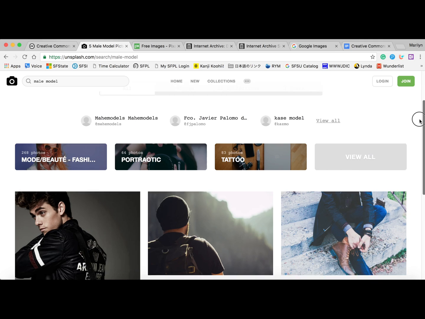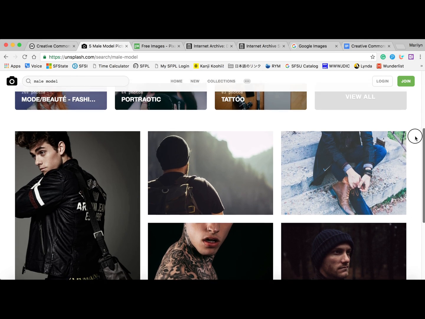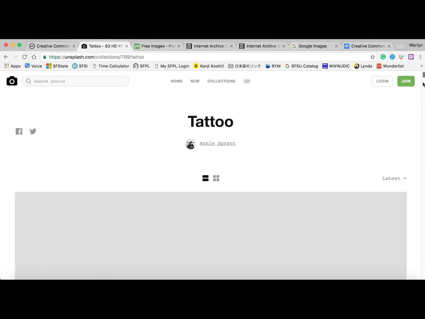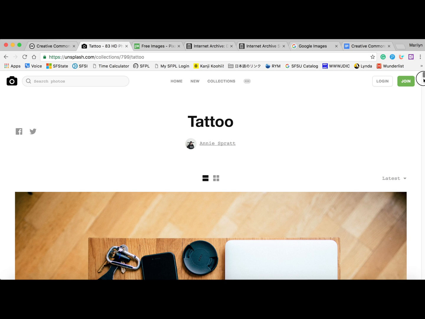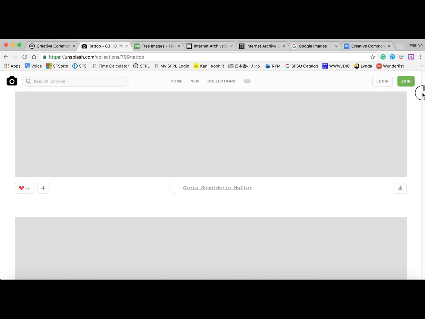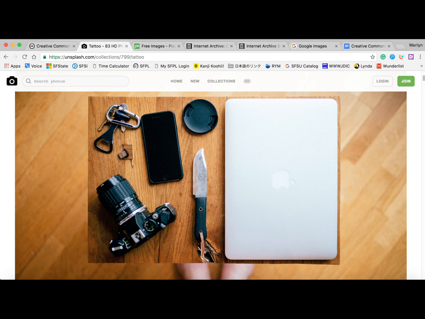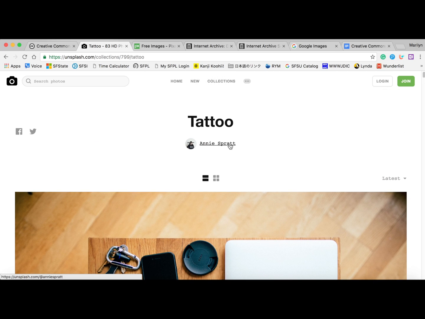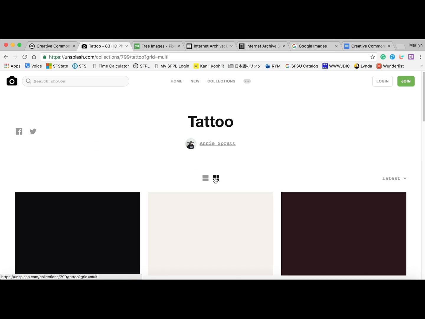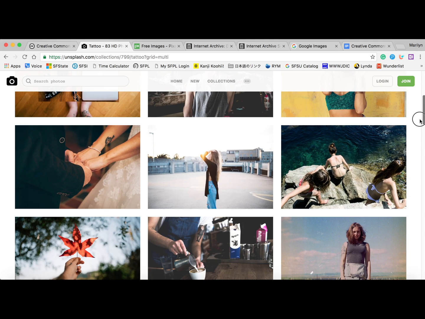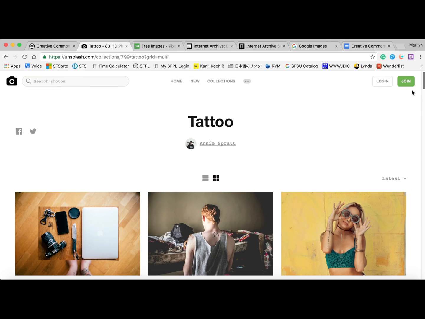So it will show you some images that meet that criteria as well as related collection of images. So I can click on tattoo, for example. And it will show all kinds of images from different photographers that have submitted their work to this website that are in that particular collection that have been curated by this user. You can change the display as well, which I recommend if you have a slower connection, because these images are so large they can actually take a while to load.